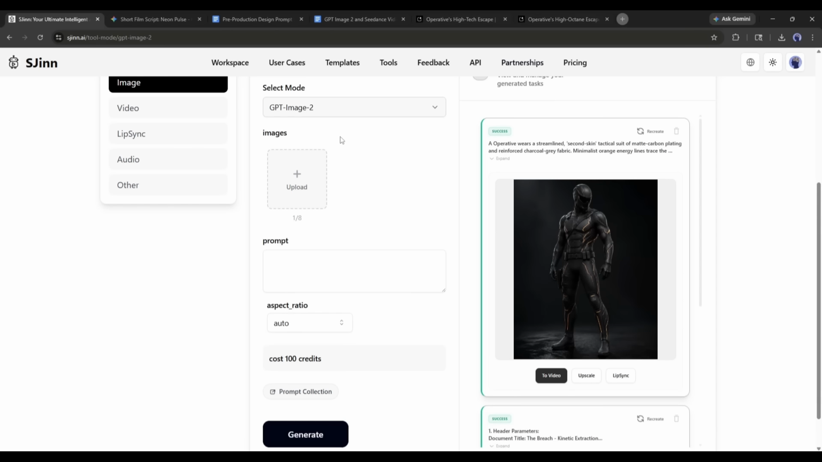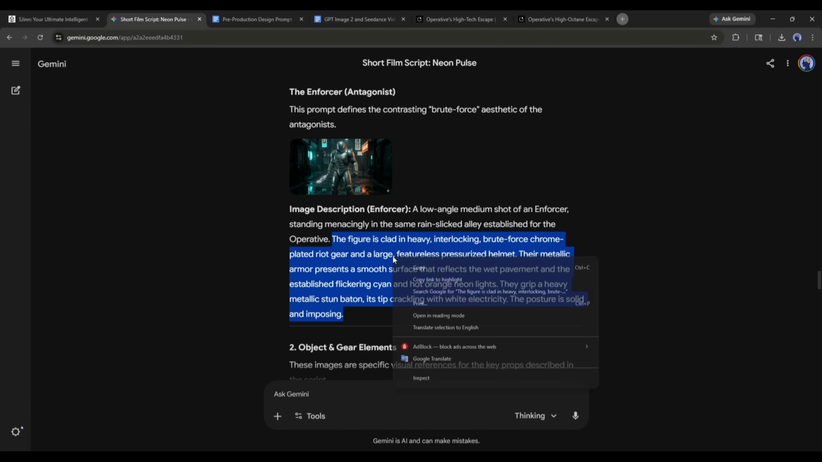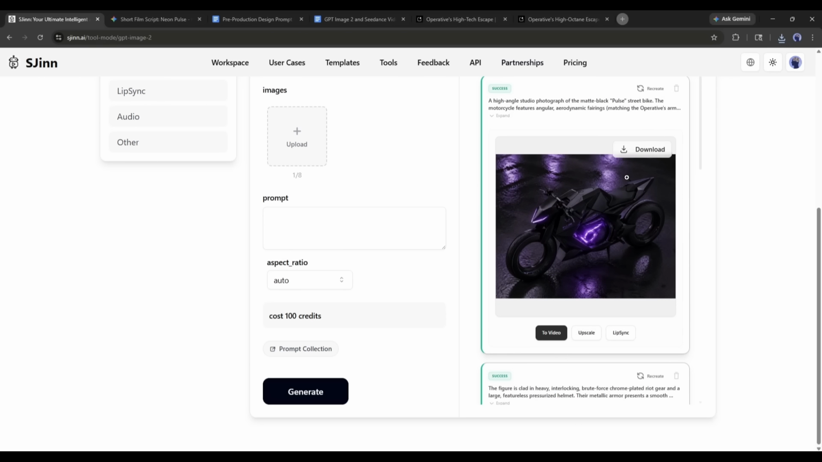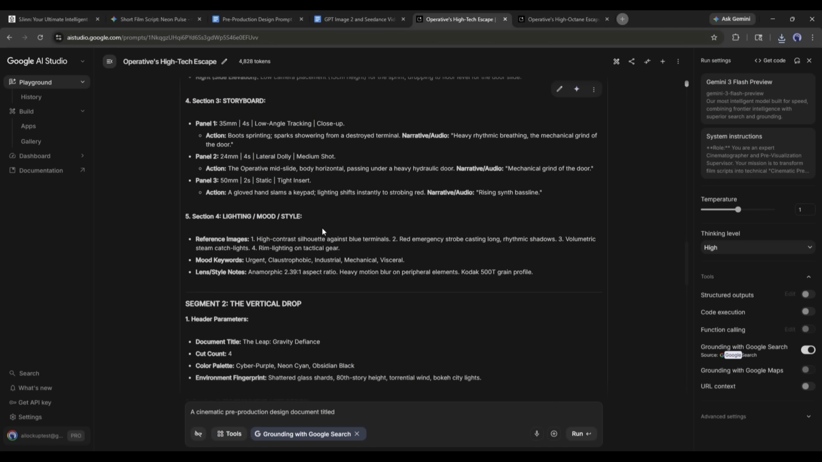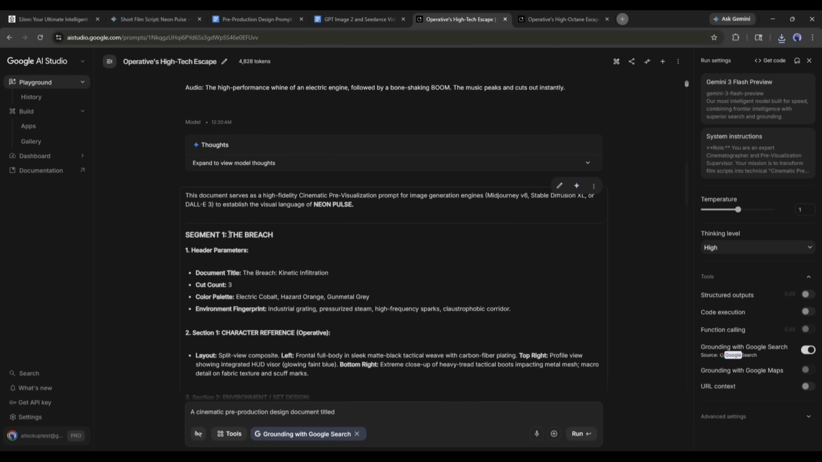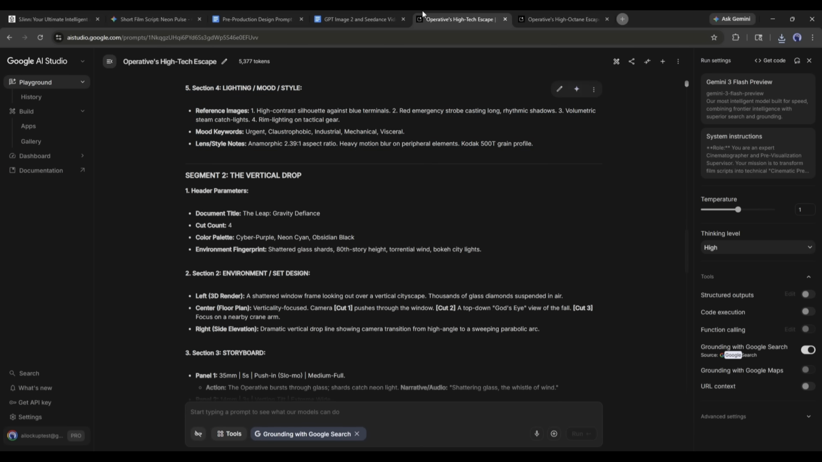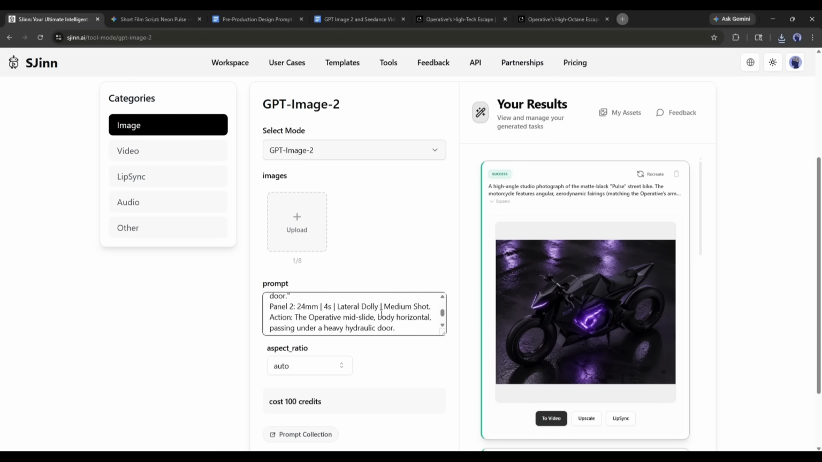Now, in this method, create all other characters and element images. Once they are ready, download all of them. Now, come to Google AI Studio. Copy the first scene pre-production image prompt. Paste it into the Sjinn GPT image prompt box.